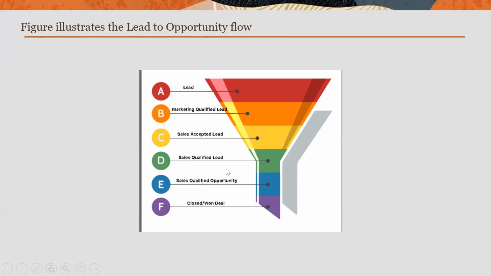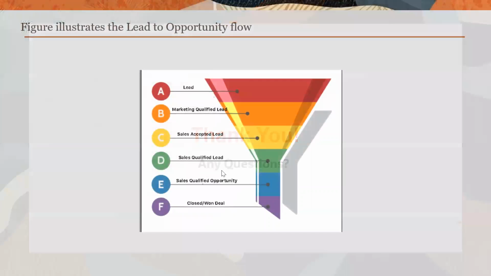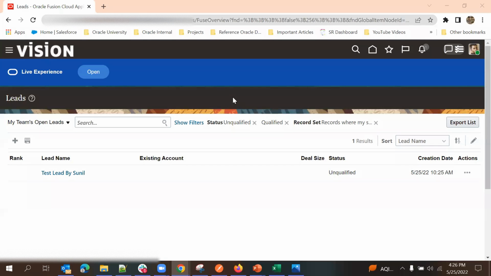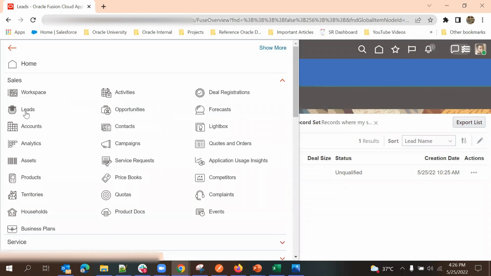So yeah, I think that's all about leads and opportunity, and we'll see it in the UI. Before that, if we go to the Navigator or from the sales area, we can see leads and opportunities, right? So we can go here and come to the leads page.